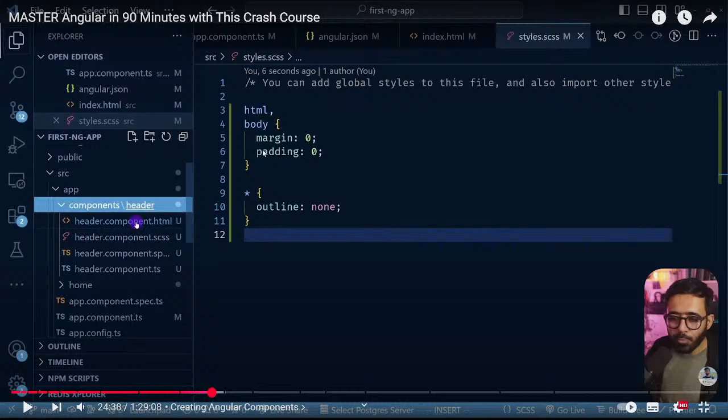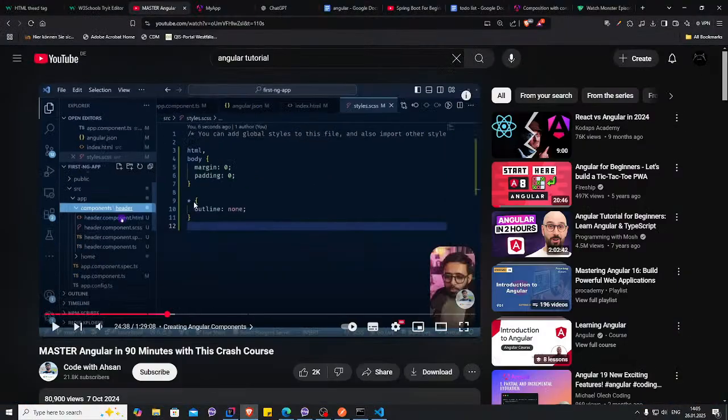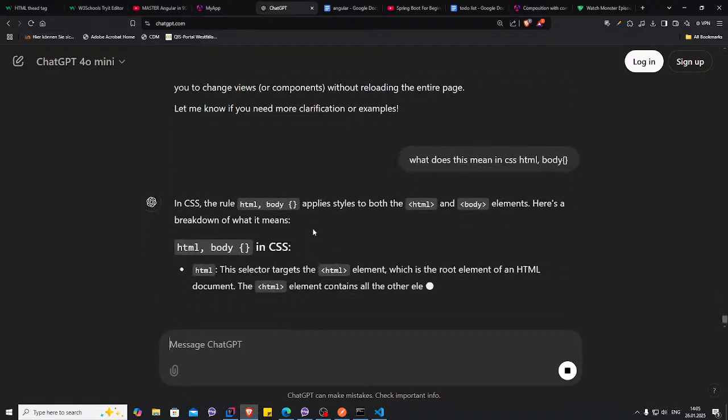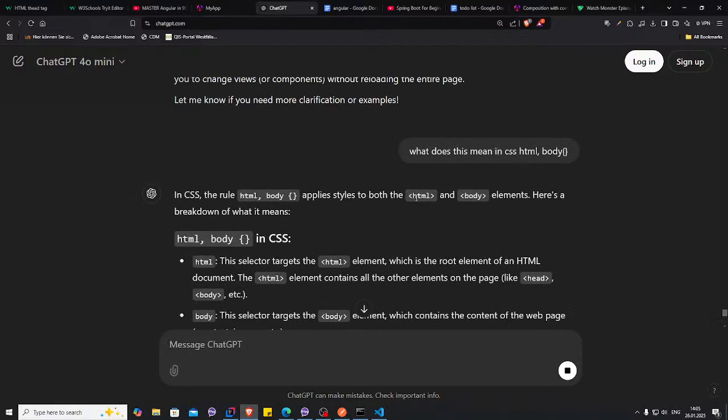What does the comma mean inside of the asterisk? It means everything, if I remember correctly. What does this mean in CSS, HTML, comma, body? I think it's mentioning both, but you can write just the body itself and that's it. Apply style to both HTML and the body. Okay, so it's an and, not or.